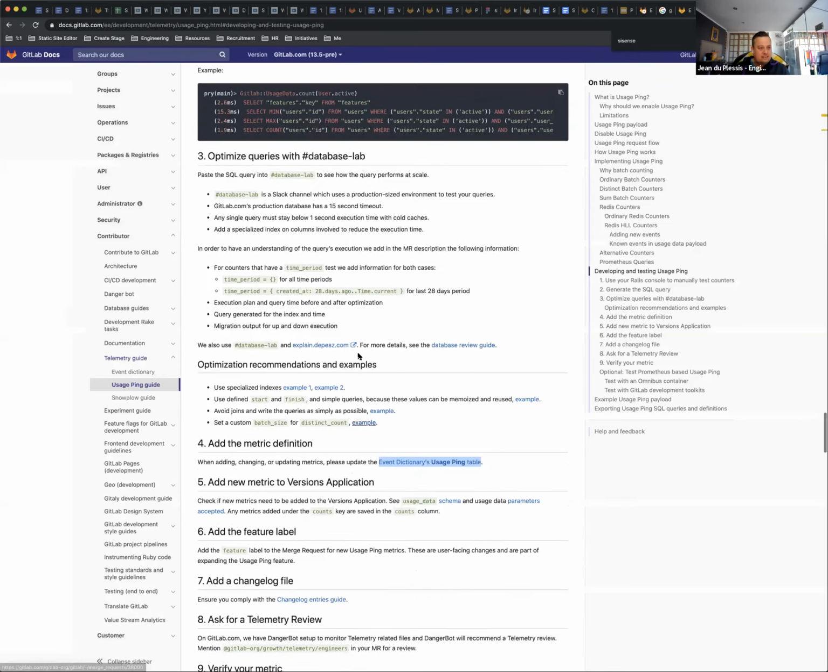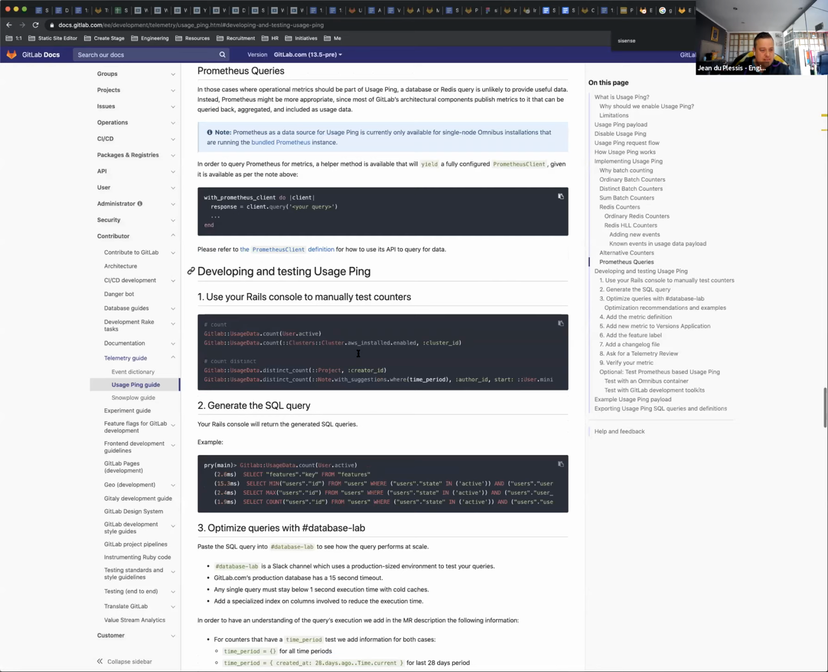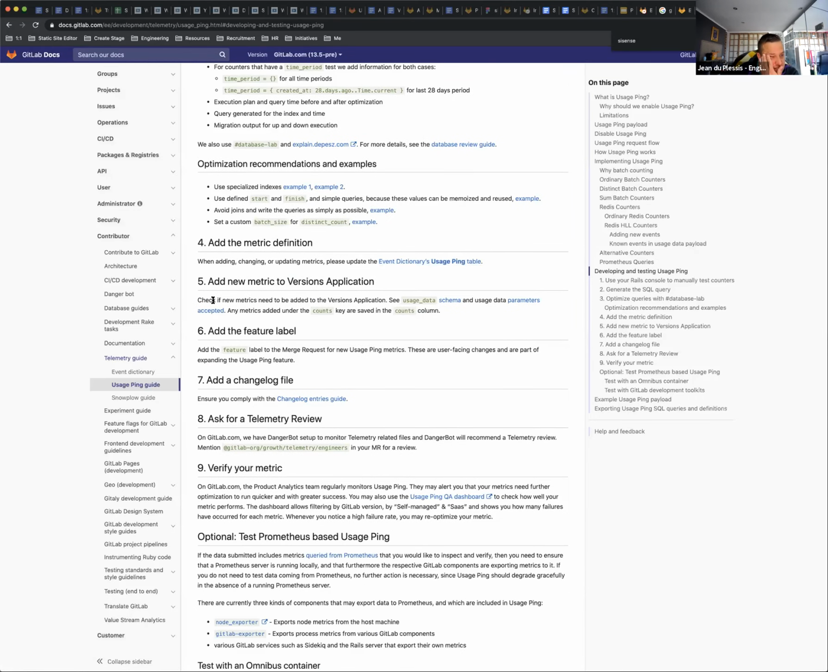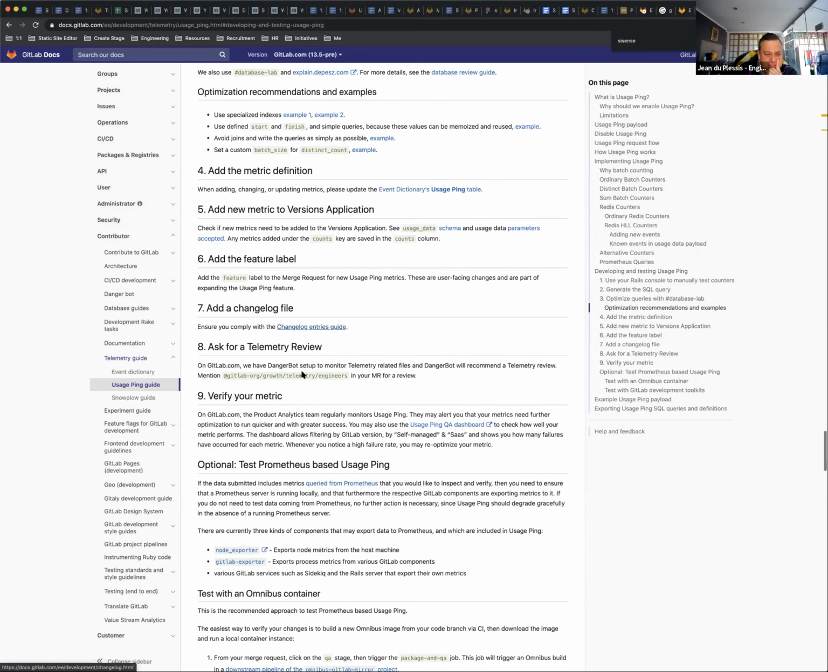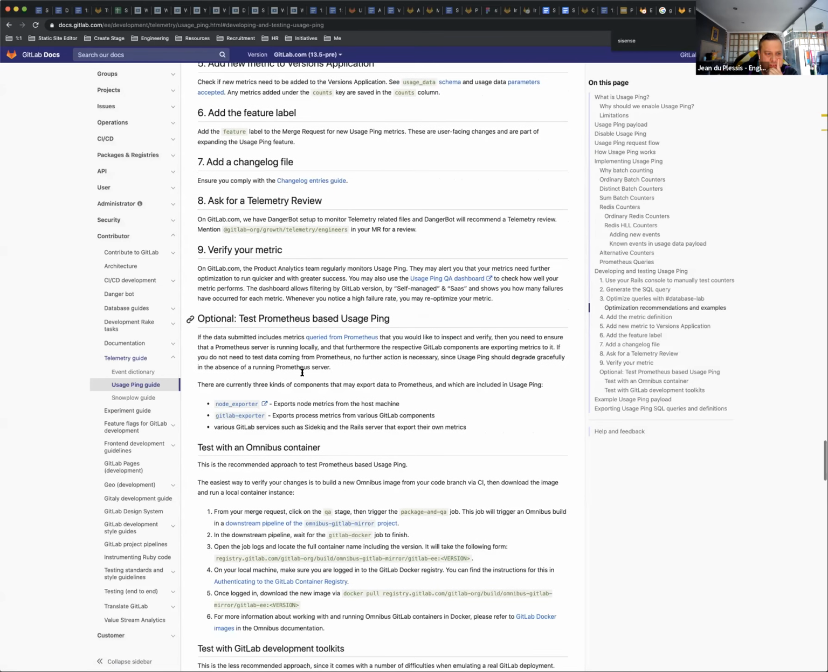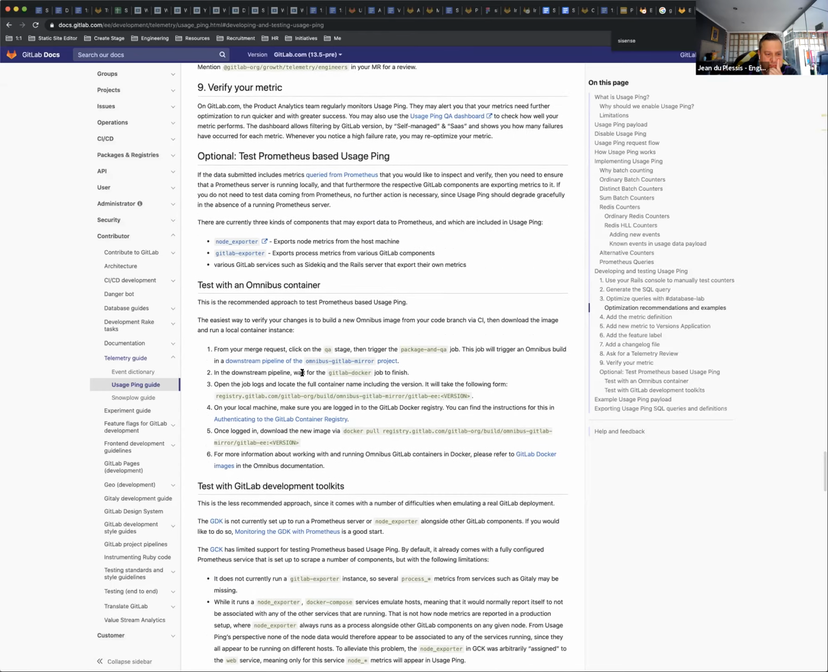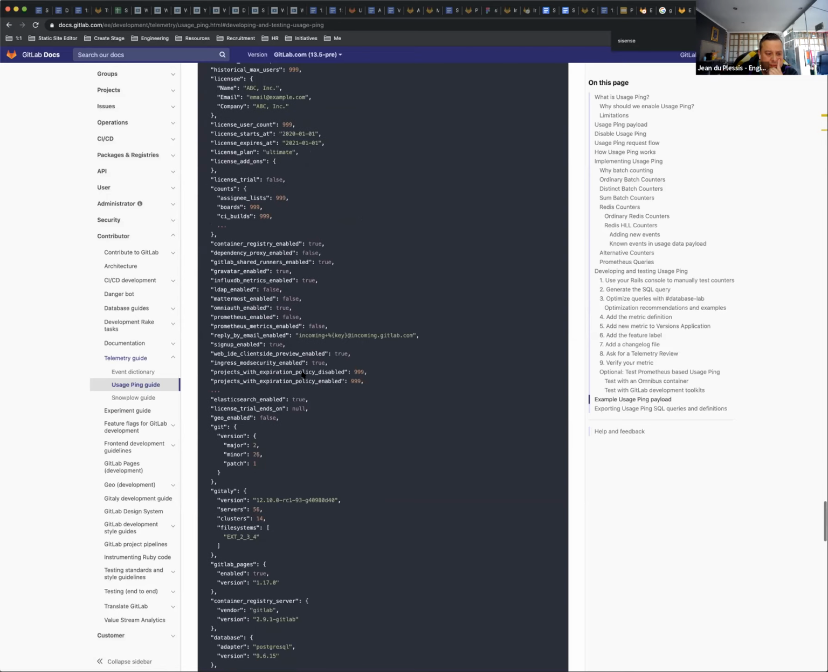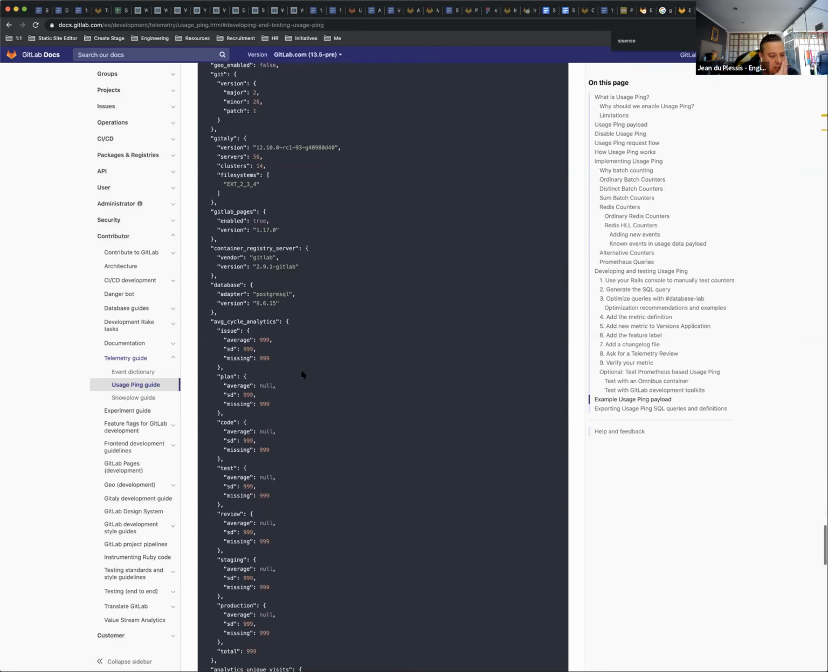So these aren't steps, right? I mean, add new metric to versions application. See, this is now check if the new metric needs to be added to the version. See usage data schema and usage data parameters accepted. Any metric on the account keys, change log, ask for a top level review, test with GitLab. Okay, so this is an example payload.